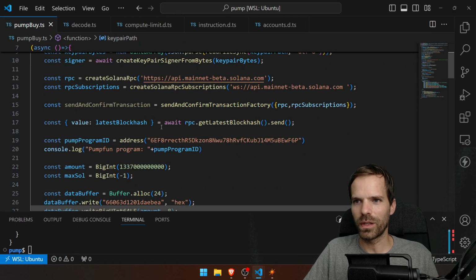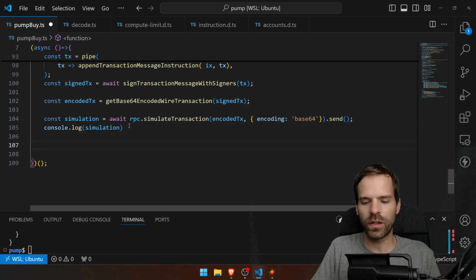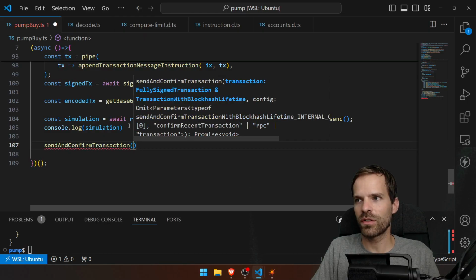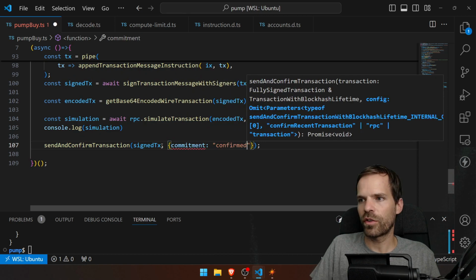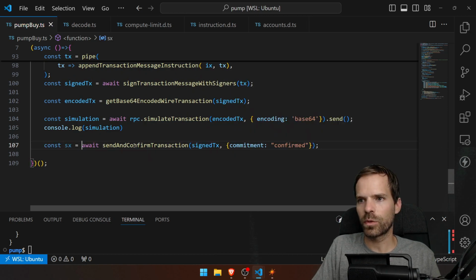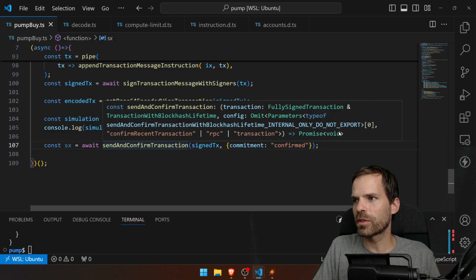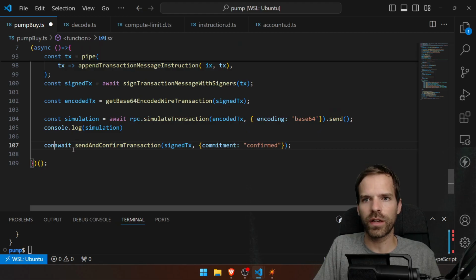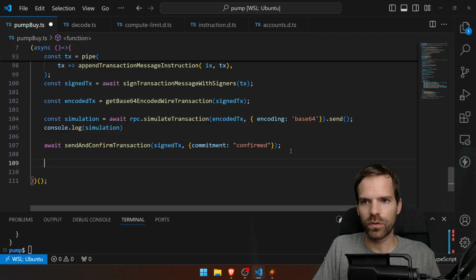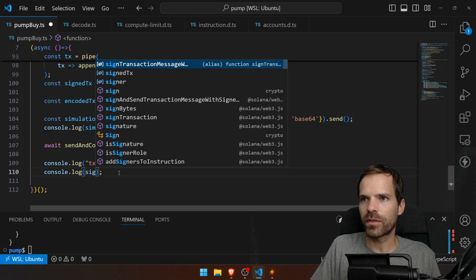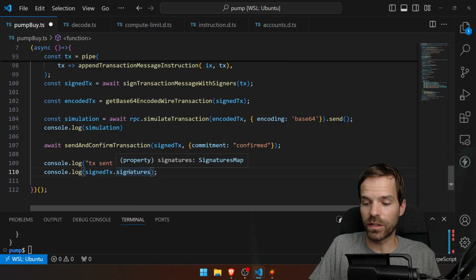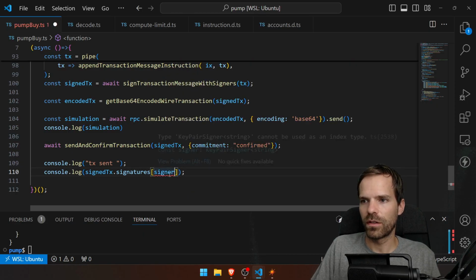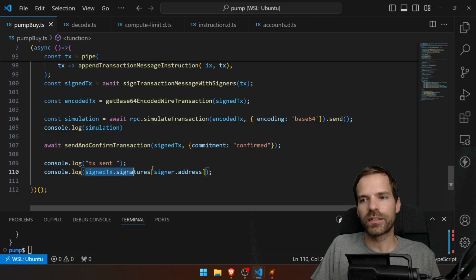We're going back to my hot wallet. And then, okay, fine. We're gonna send and confirm transaction. The signed transaction. And commitment confirmed. We await this. What do we get? Do we get a signature? What do we get here? Promise for void. Nothing. We get nothing. Okay, fine. Then, cool. Transaction sent. And I'm gonna print myself the signature as well. From the signed transaction, signatures. What is this? It's a signature map, signer dot address. That's how you get the signature.